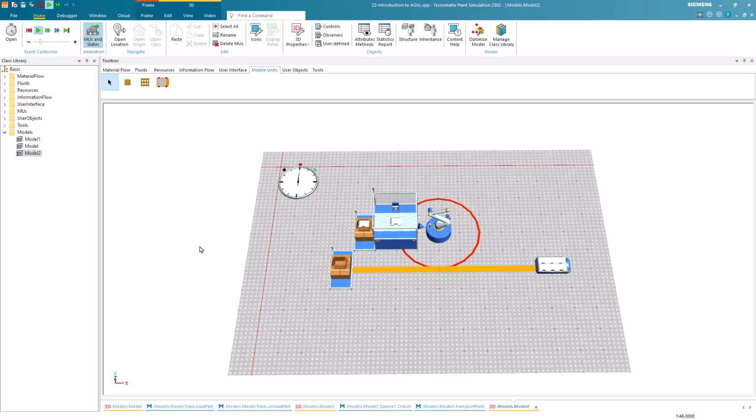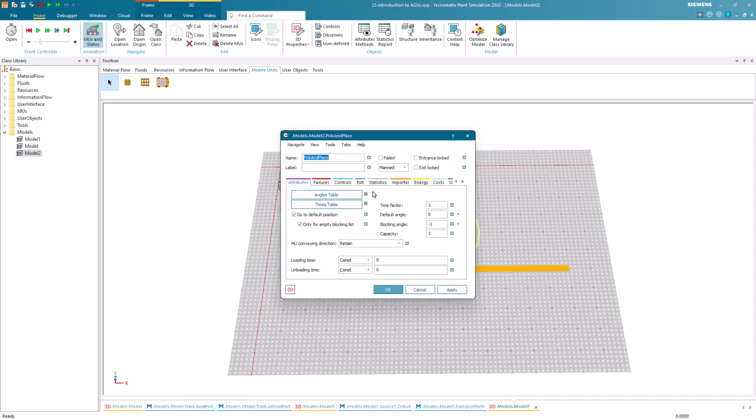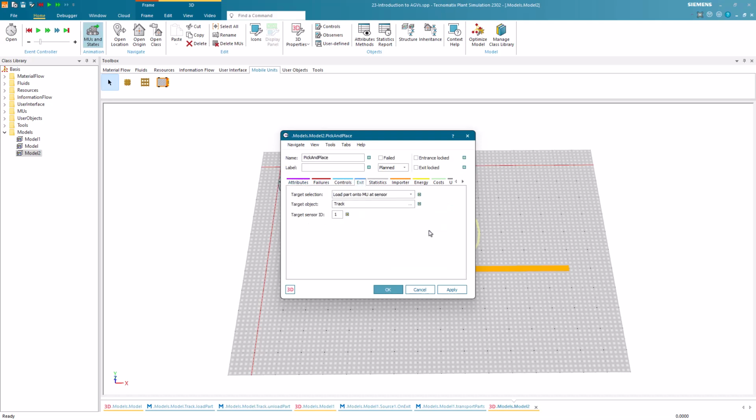To elucidate the logic behind this setup, we access the robot's dialog and navigate to the Exit tab. Here we can observe the actions taken when we place the robot on the track. The target selection is automatically configured to load part onto MUX sensor. Following this, the target object is set to the track and the target sensor ID is adjusted to correspond to the sensor on the track.